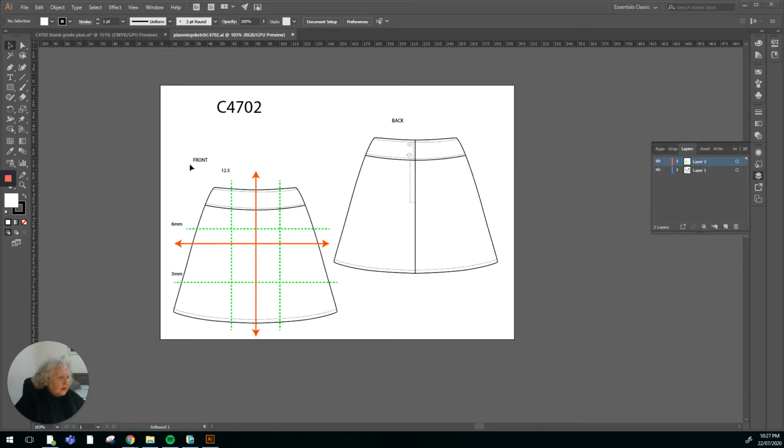Okay, this is style C4702. We're working on that style this week, and you can see that it's quite different from the previous styles we've worked on because there's no darts. The shape of the skirt is also different, so the silhouette is different, and the other thing is that there's a bit of a design line here where the waistband is. So we've actually got a fitted waistband this time and no darts.